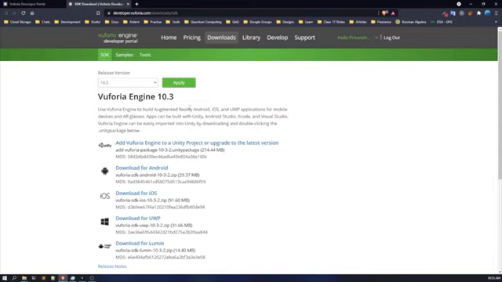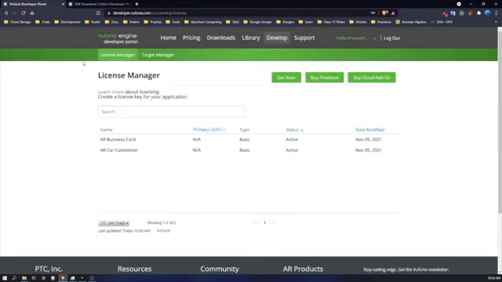Now we have to get into another page, that is this develop section. Remember you have to create your account first to get all these things, so do create your account. Now click on this develop. I've already opened it on my second window, and here we go. Here you can see there are target manager and license manager. So what are these two?